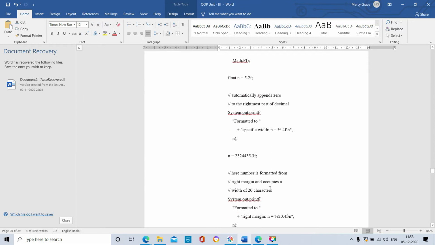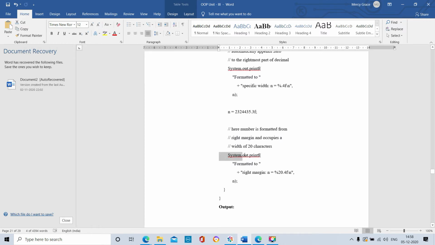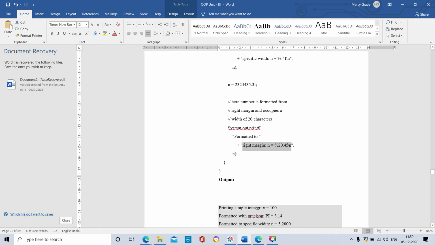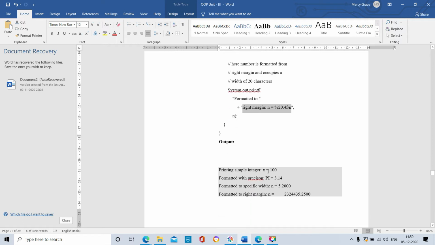We are using the statement System.out.printf, where printf is the method we are using. Within the double quotation we have the formatted-to text, and this is one argument. Next we have another argument after the plus operator: right margin n is equal to modulus 0.4 f, a floating point, then slash n. So these are all the arguments. The multiple arguments will print in the same line. So printing a simple integer, and printing this next one.